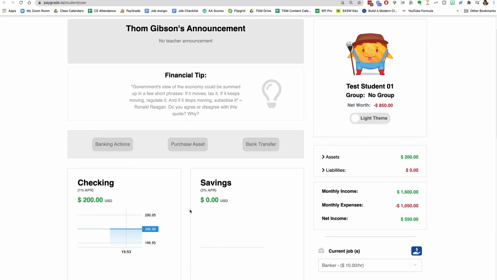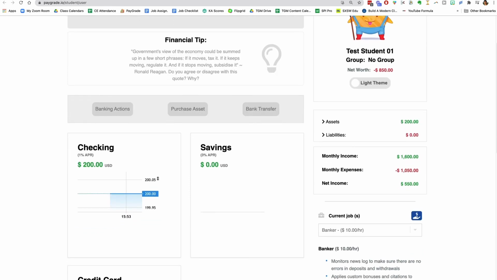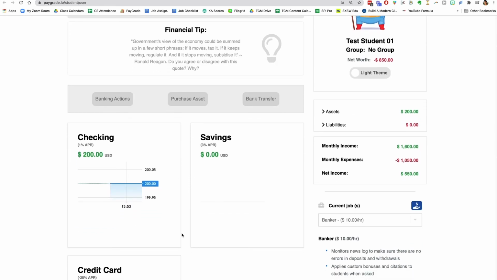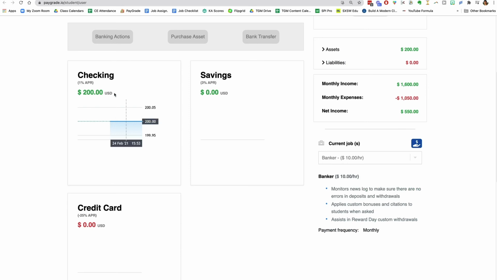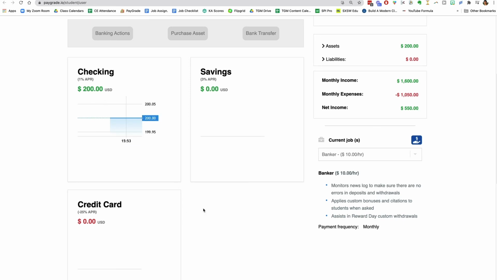Here you can see their checking. Here you can see their savings. If they don't have any money in checking and money comes out, it automatically goes on the credit card. Their checking won't go into the negative. Anything will just automatically go on their credit card.